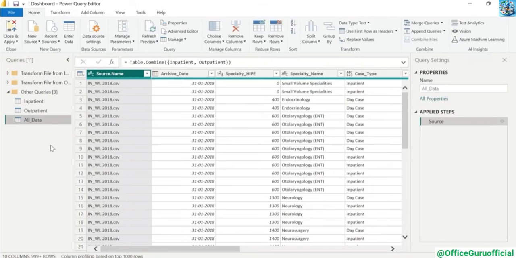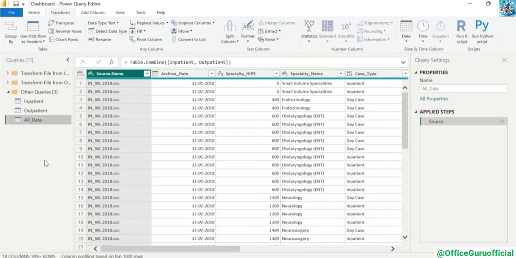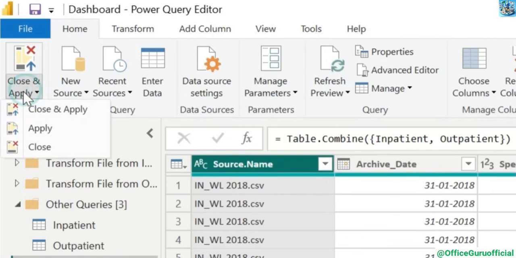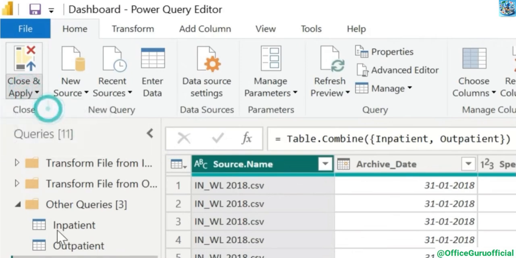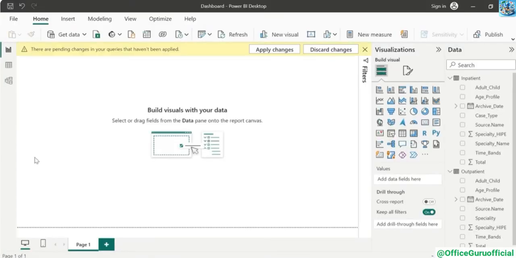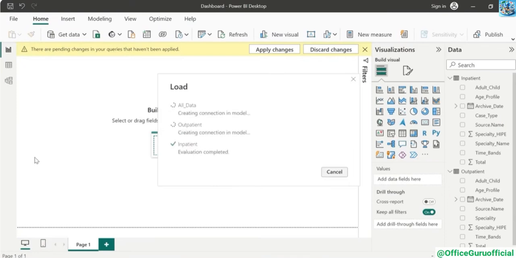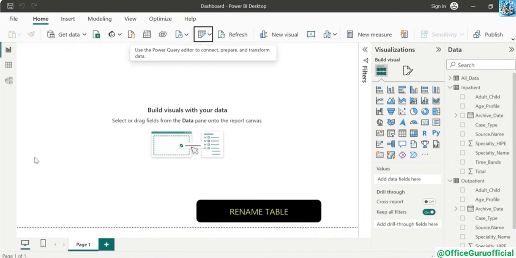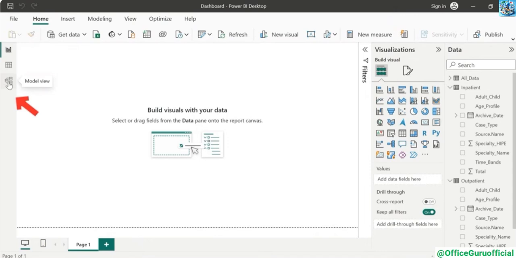Now we have just scratched the surface of data transformation. There are many options available here, but for now I think these steps are enough to formalize the structure and then move ahead with the visualization. Go to home and now click on close and apply. So remember, close and apply is important, otherwise it will not apply all the changes that you've done to your data. The next step in this is modeling your data.